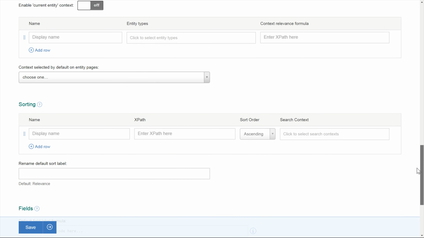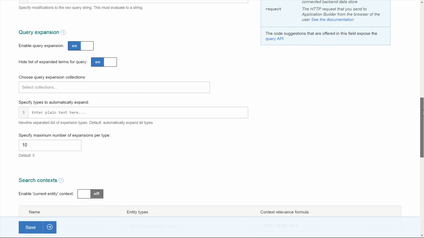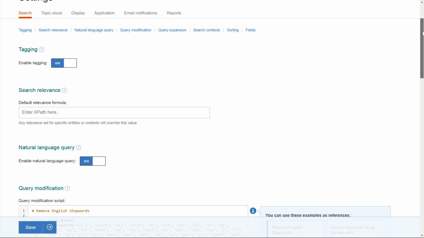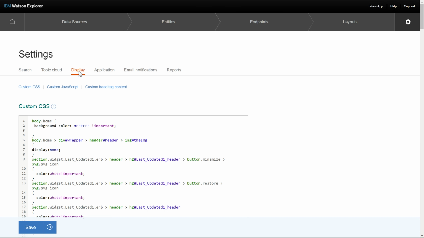Let's scroll down, you can see more. Just save if you want to save. Let's scroll up. These are the parts we have covered. Let's come to the display. This is your custom CSS and JavaScript, so you can change things here. I have made a few changes here, and that's the reason the look and feel is a bit different.